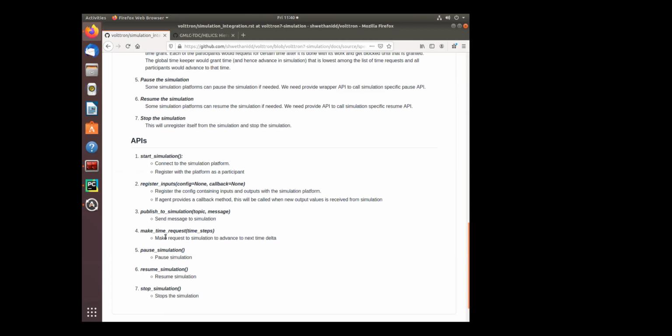Make time request allows you to request the simulation to advance in time. Some simulations might have the ability to provide time steps. Typically, if you configure it, it will automatically take that and advance in that time step. Then there are pause simulation, resume simulation, and stop simulation.